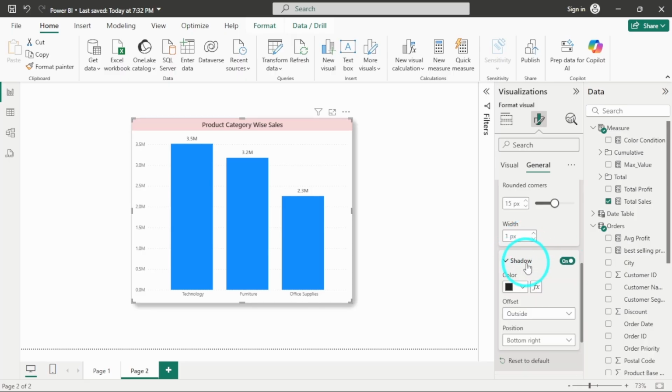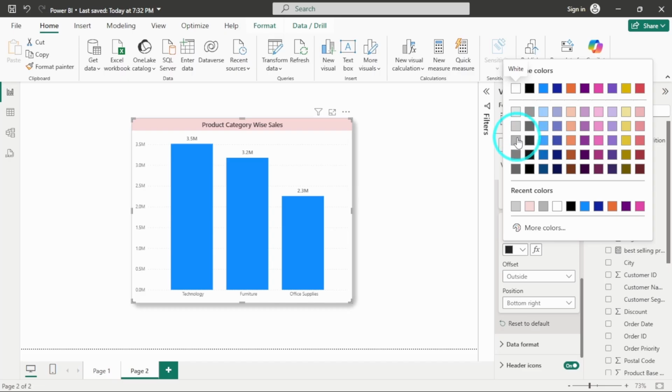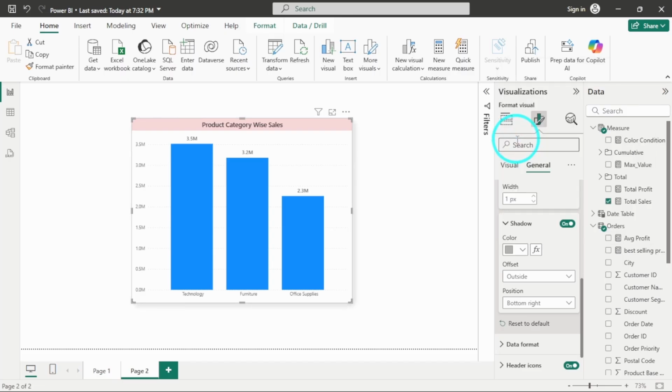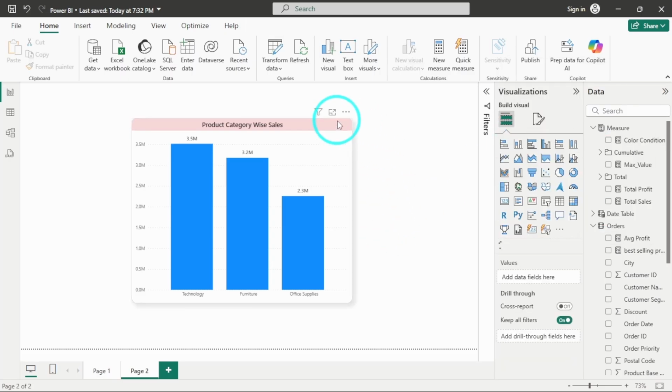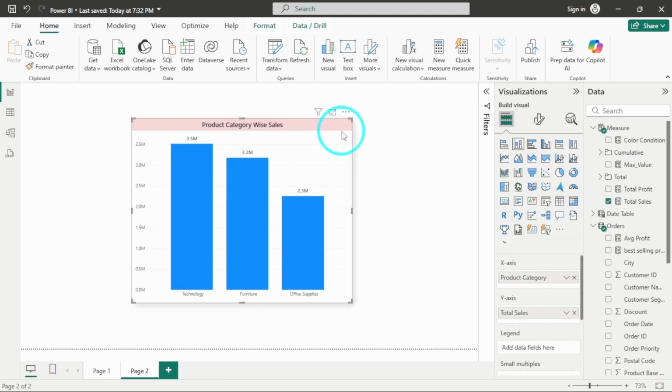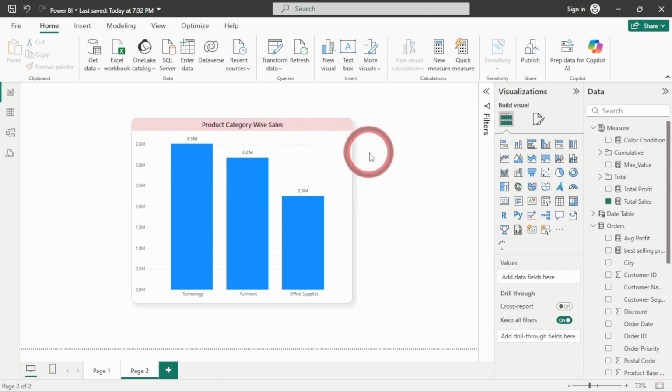So I will just turn on the shadow option as well, and I will give it some lighter shadow too. So you can see our visual is having a rounded corner. There is a border with some light colors, and we have also added a shadow. So in this way, this visual which we have added, the product category wise sales, is completed.